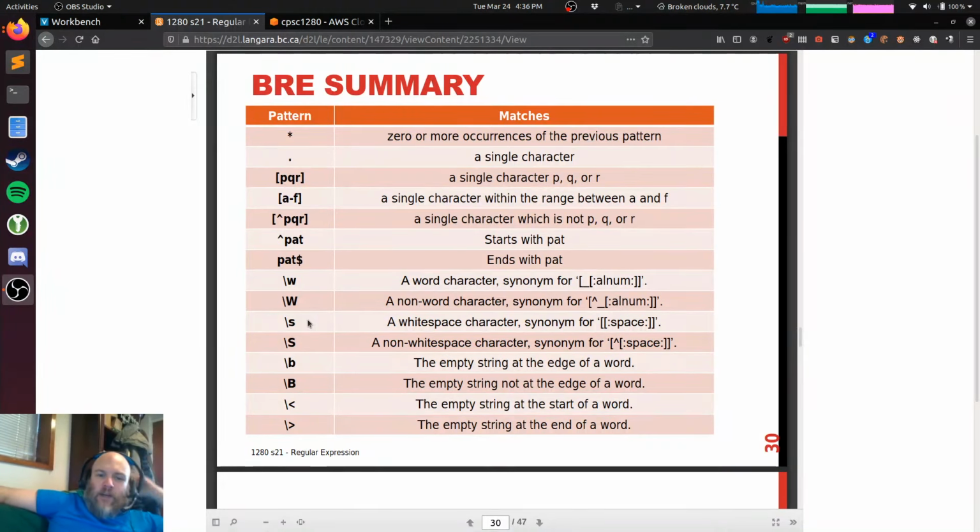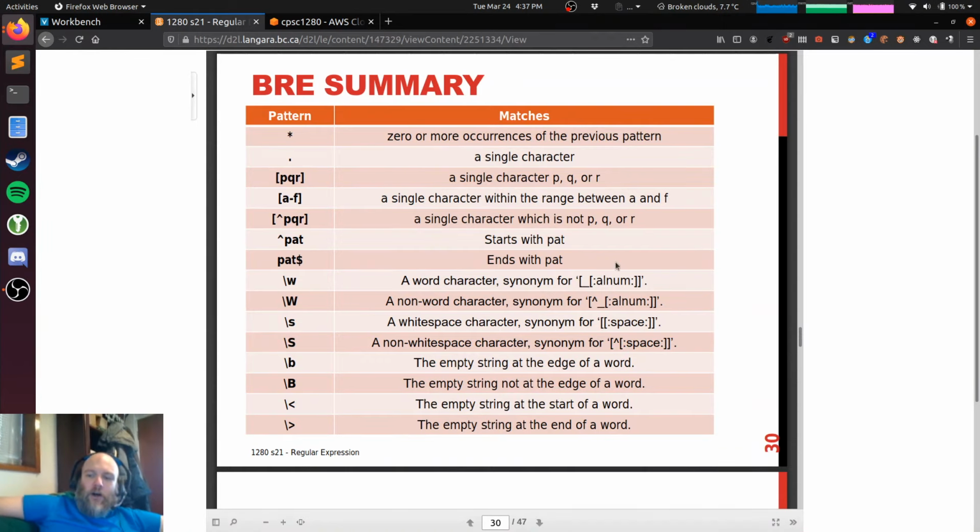All right, then there is \s. That means a whitespace character. So it's a synonym for the space POSIX class. So the space POSIX class is space, tab, newline, line feed, vertical tab, that kind of stuff. Okay, capital S means a non-space character. So basically not one of the ones I just listed. So that's a synonym for the not-space POSIX class.